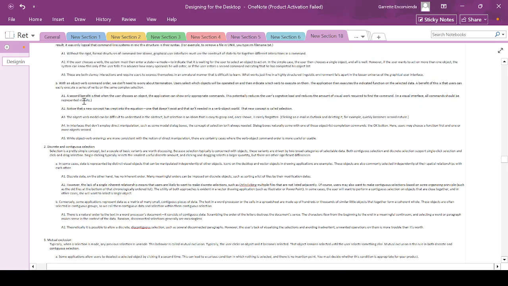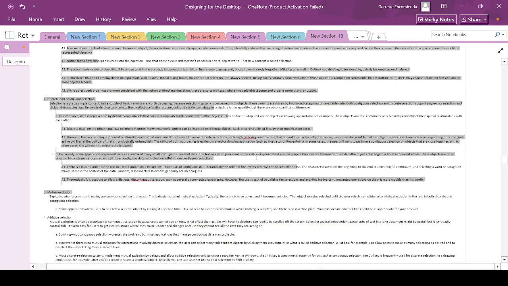A second benefit is that when the user chooses an object, the application can show only appropriate commands. This potentially reduces the user's cognitive load and reduces the amount of visual work required to find the command. So once you click the object, the application can immediately provide the available commands or icons that you can apply to that object. That reduces the cognitive load that used to need to be remembered before in a command line system. It also reduces the amount of visual work required to find the command.